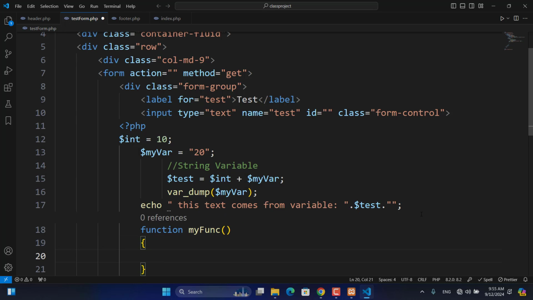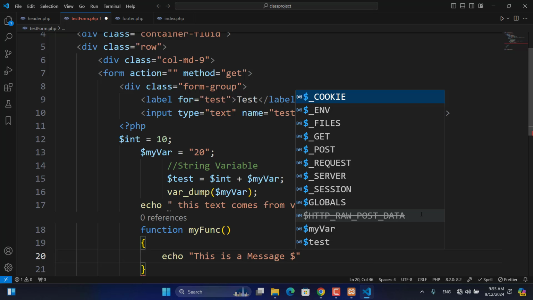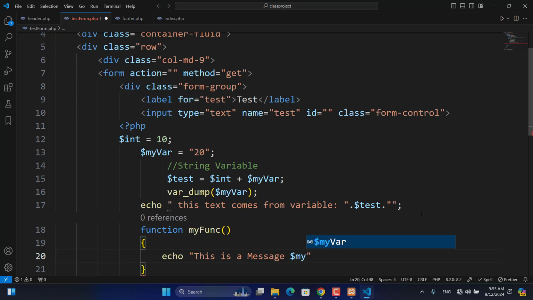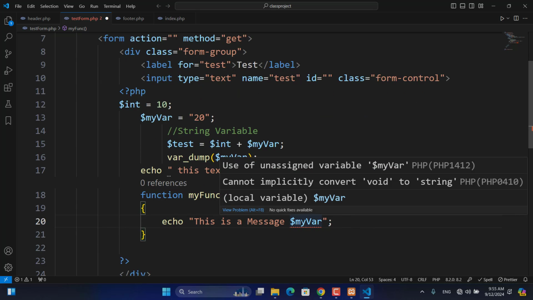Inside this, we need to print a message. For printing, we use echo. As we said in previous sessions, we can use double quotations for formatting, so we can access variables directly inside the double quotations. I want to print myVar. As we said, variables are case sensitive.